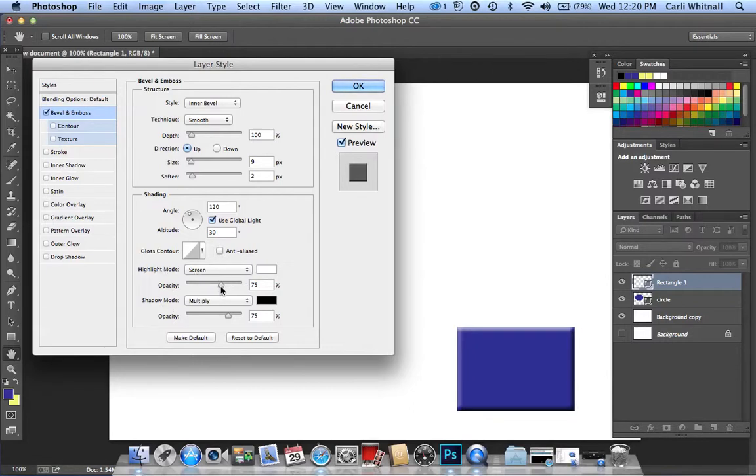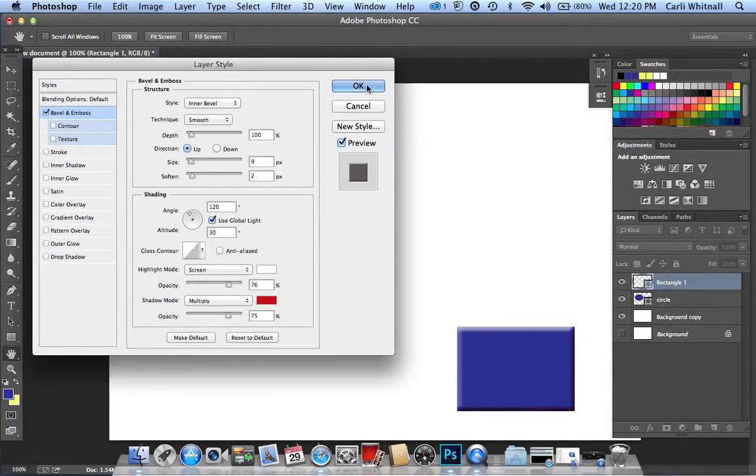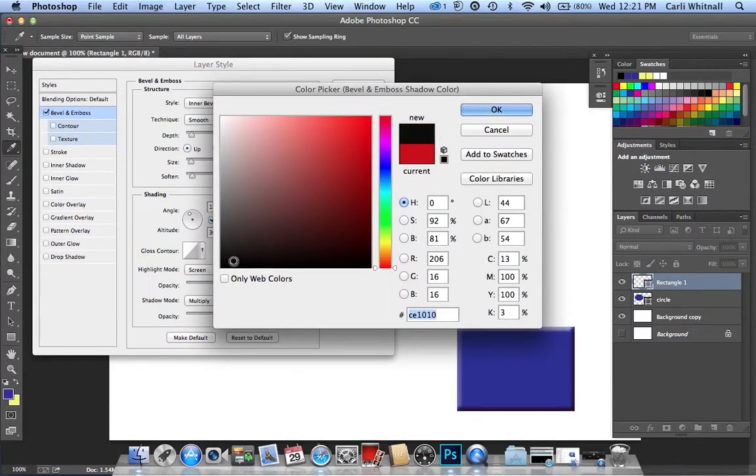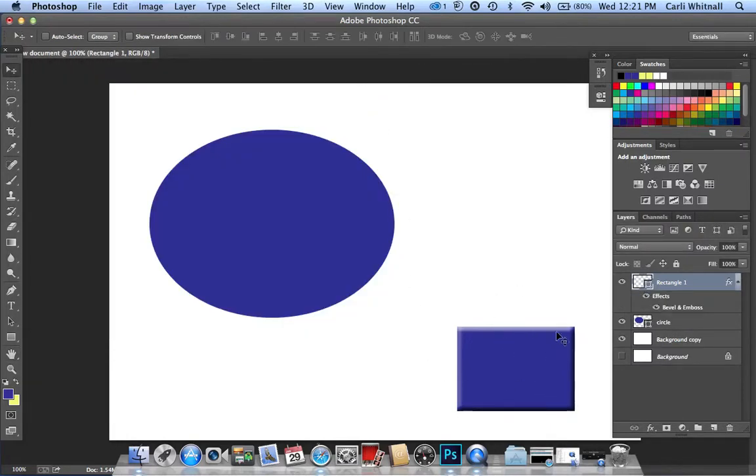And we can change our opacity, we can change all kinds of things. We can change our highlighting mode to many of these options. We'll cover those later. We can change our shadows to a different color if we choose. We could go with like a red maybe. Say okay. Not really as effective as you might think. We'll just go back to black. Let's say okay. And then we have a pretty little bevel around our rectangle.